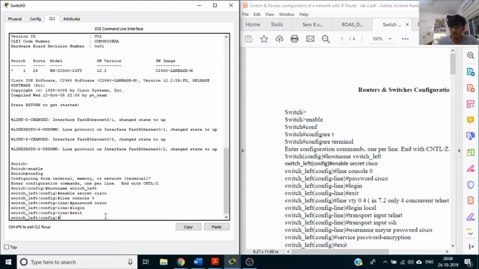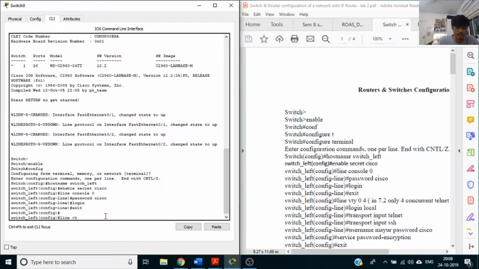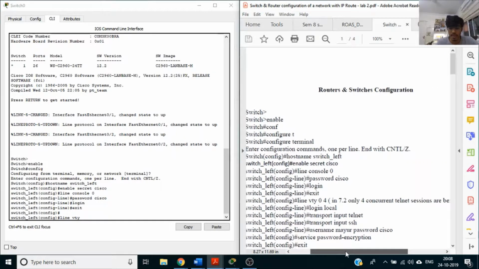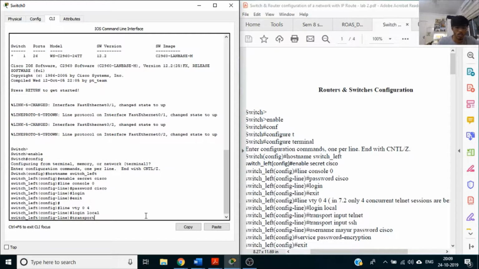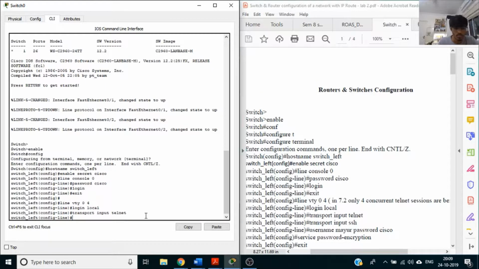Now we exit from this and now we configure our line VTY. Line VTY means the virtual terminal lines. We want to transport input telnet on terminal lines 0 to 4. So we can have four telnet sessions running concurrently. So line VTY 0 4, login local, transport input telnet, and now we give a username and password to this.